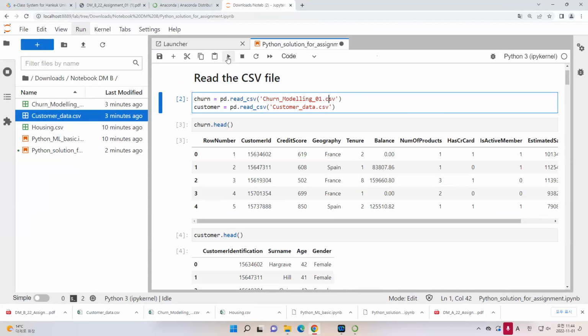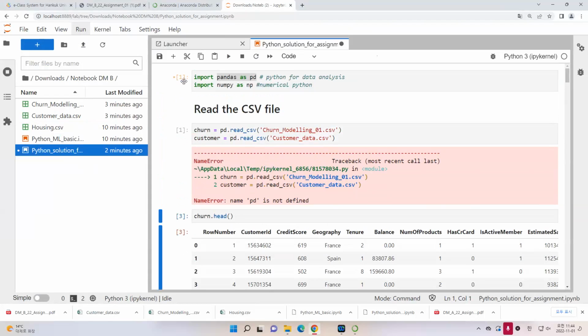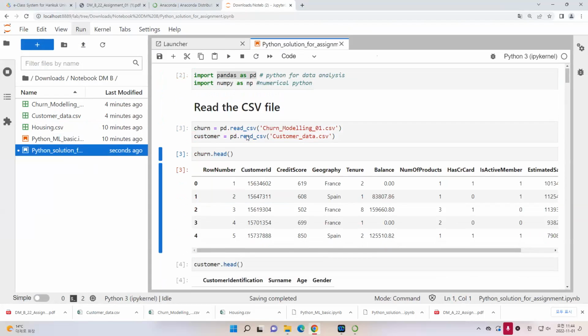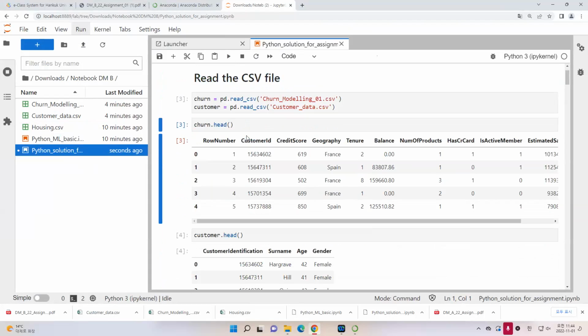So you can run this. Oh, I need to run this one first, and then I can run the read CSV file. After you read the CSV file, then you can check the data. That means I want to see the first 5 data, which means the first 5 rows.